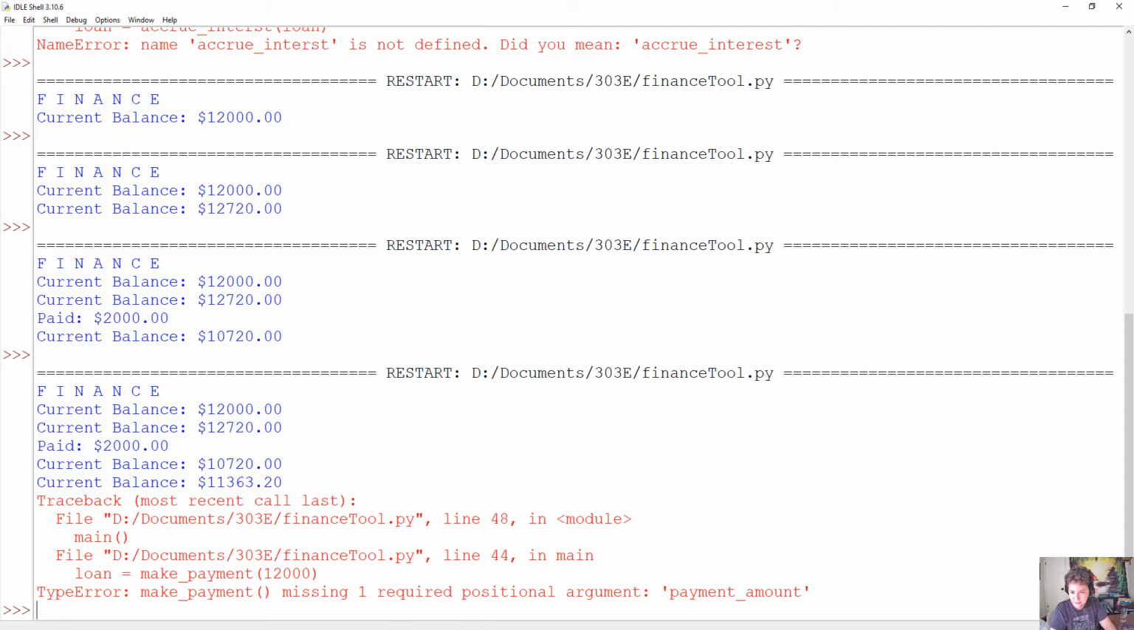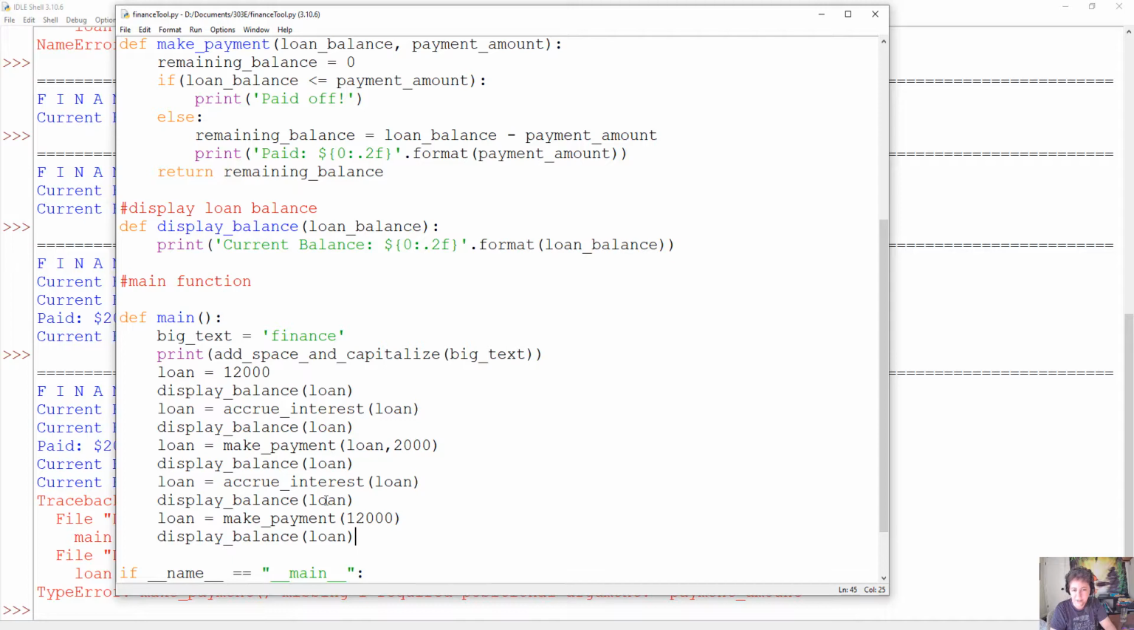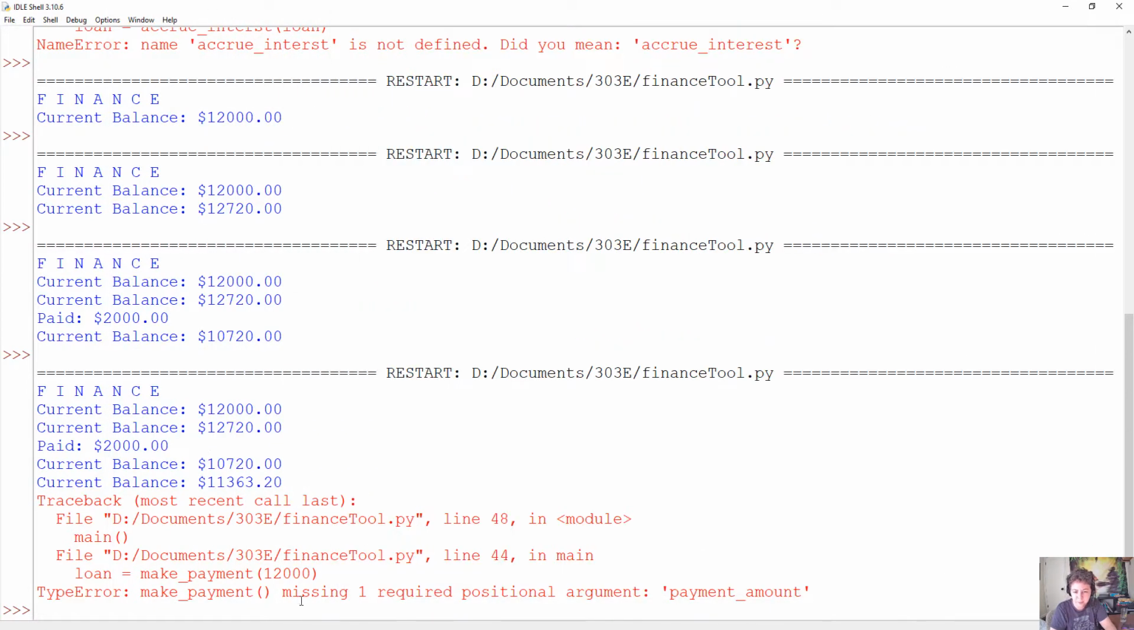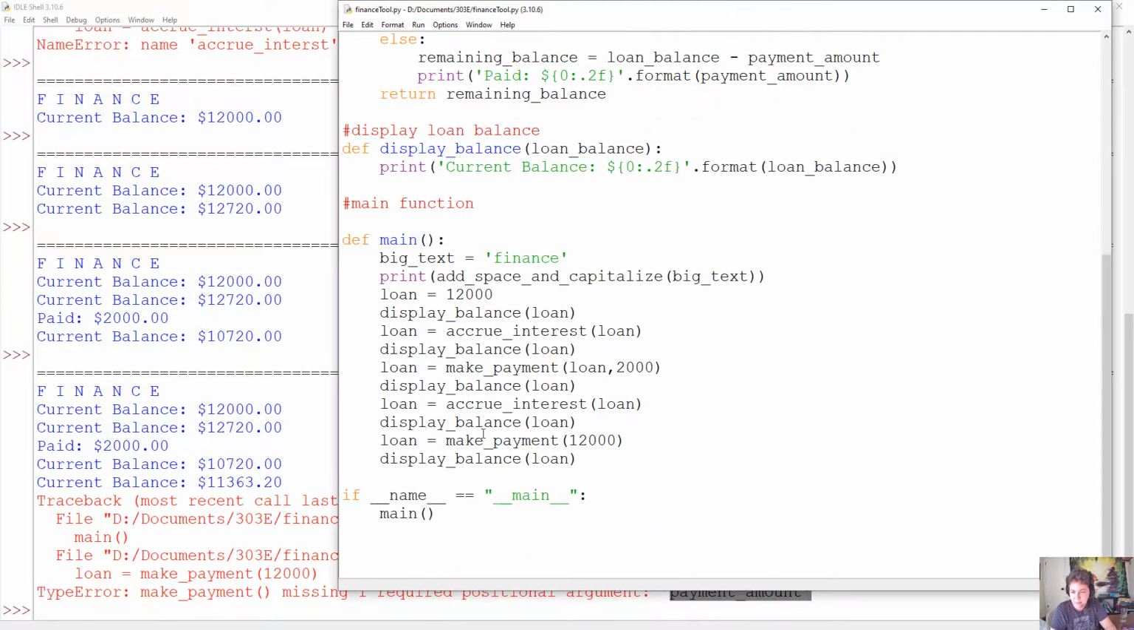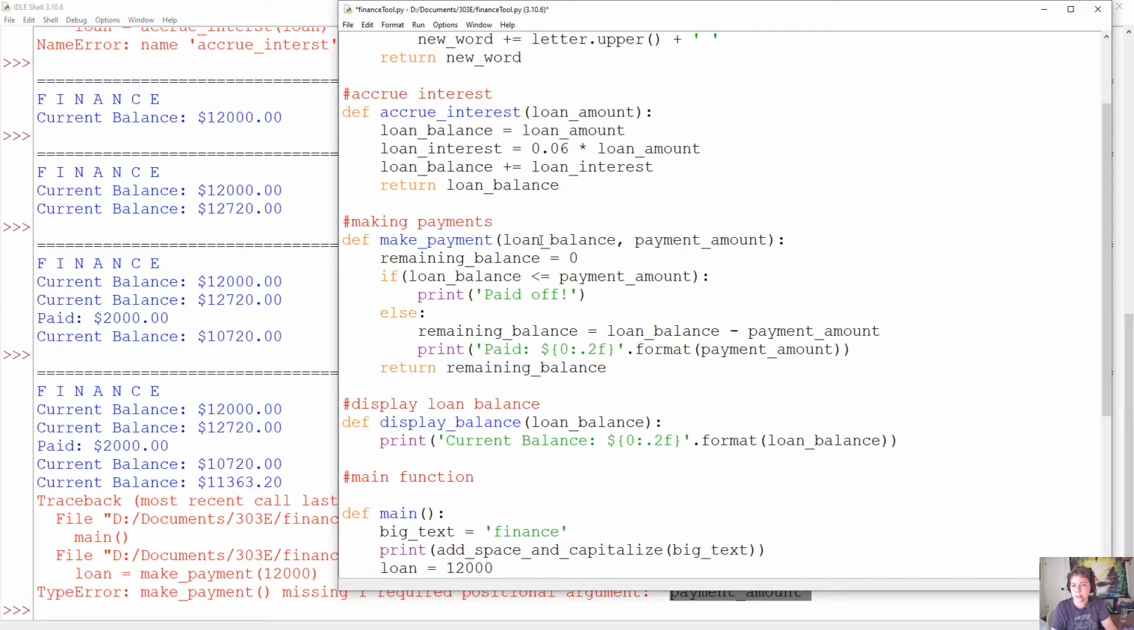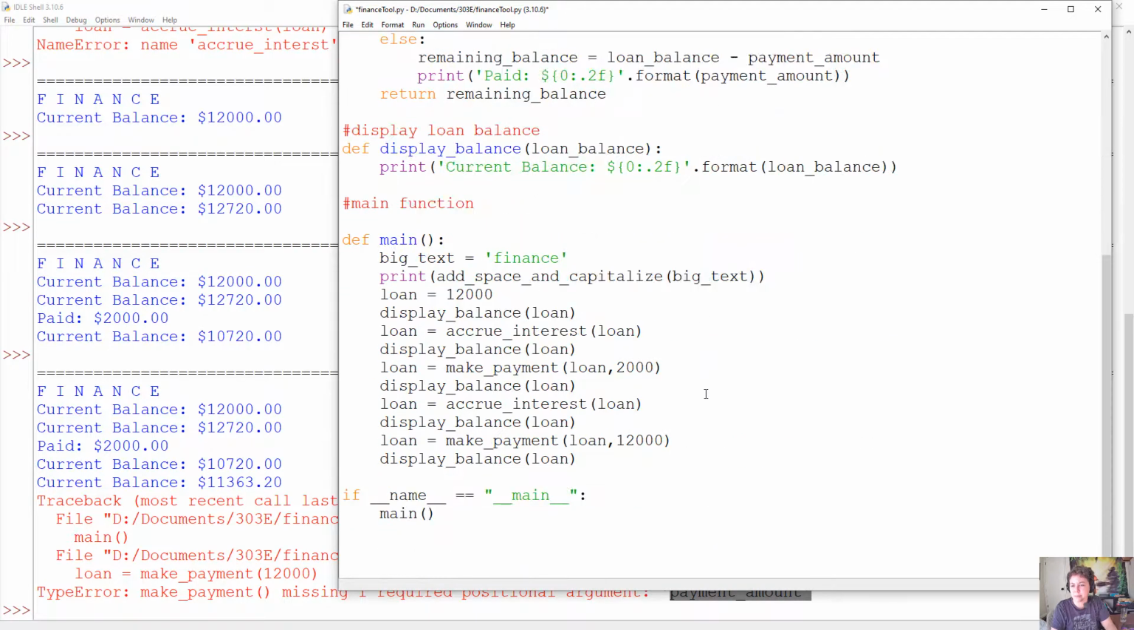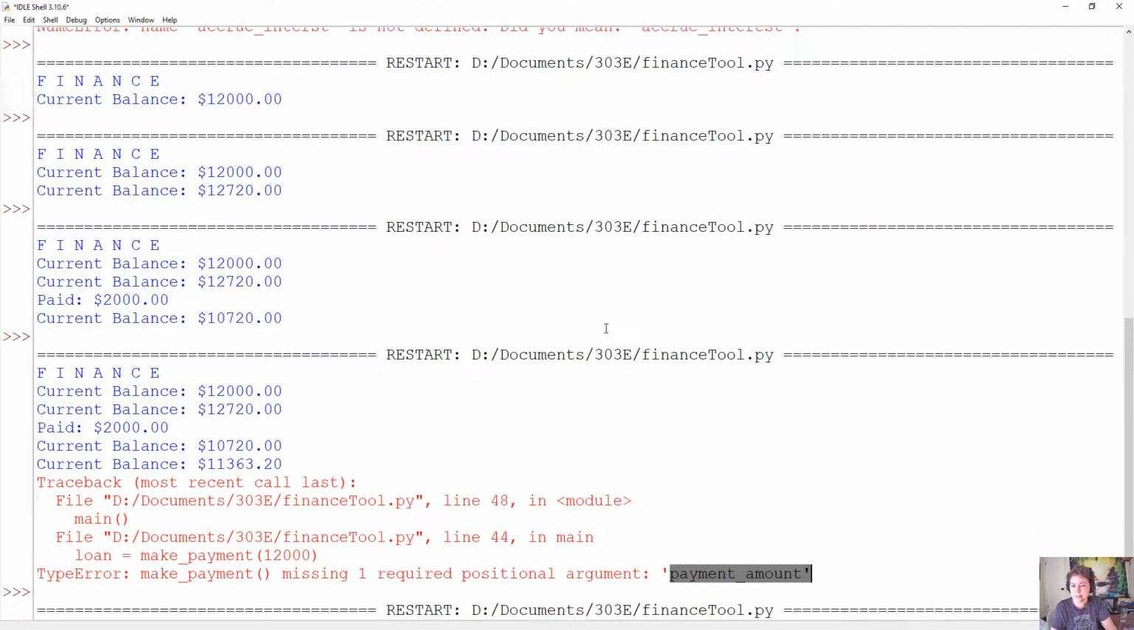And I have forgotten to pass something. So just to show you, I'm debugging this error here. It says missing one required positional argument, make payment amount. So I have called my make payment function with just the amount that I'm trying to pay off, and I forgot to include what is the current loan balance. So I need to send the loan balance and then the amount I'm paying. And if you ever forget, you can go back up to where you wrote your function. So I can see here I did have two parameters that I'm looking for here. All right, so let's run that again.